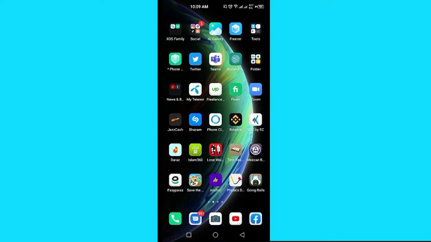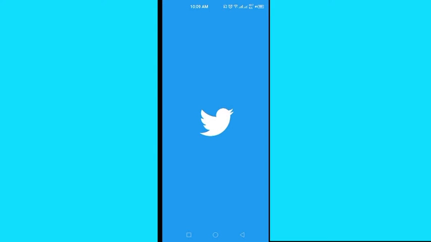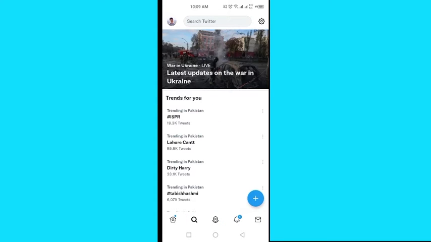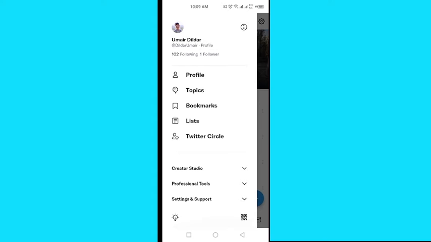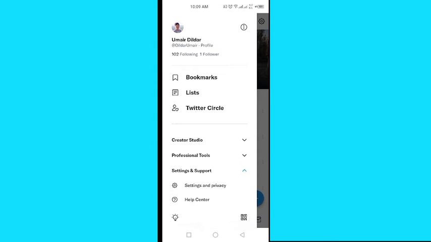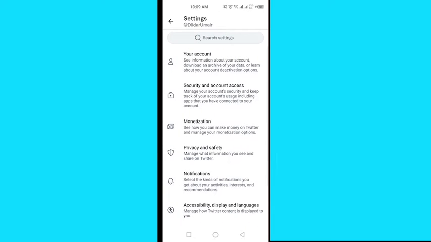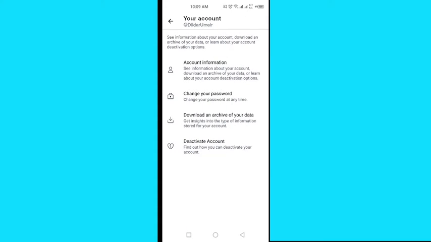So just go to Twitter, click on your profile, now scroll down and click on Settings and Support, click on Settings and Privacy. Now click on your account and deactivate your account.